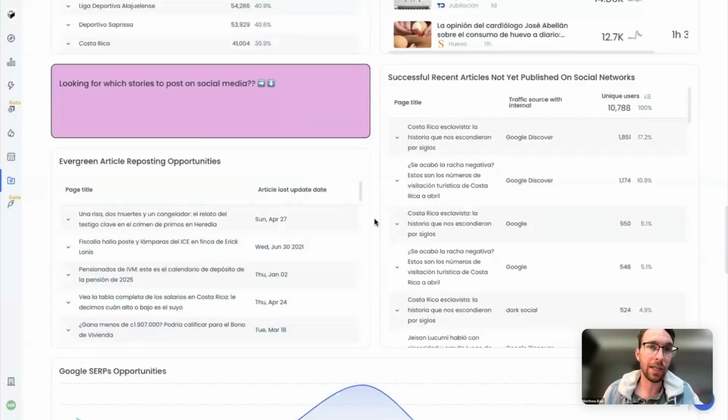You know that this had success on Facebook in the past. I'm going to try to do it again. And here's your helpful list of stories to do for that. This other report takes a look at successful recent articles not yet published on social networks. So this is a great list of stories to immediately put out on social media.